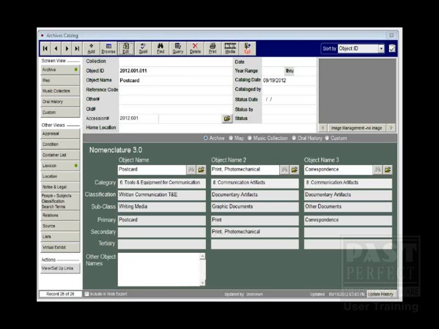And this is how it's displayed in your lexicon tab if you've converted to Nomenclature 3.0. So you see it's been assigned the object name of postcard, as well as print, photo, mechanical, as well as correspondence. Just as a quick note, there are also terms for cataloging object sets, such as set, sugar, and creamer. There's a lot more ways to name your collections within 3.0, and it tries to be more flexible and give you different object name options so that you can cross-index and search.